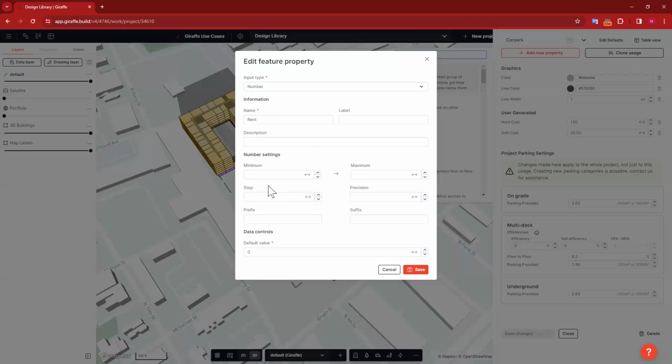And it pops up this new window where I can set the settings for this new rent property that I created. I can give it a minimum or maximum value. I can set the step. So the step is how much it goes up or down when I click these up and down arrows. So maybe I want it to go up and down by $50 every time I click those up and down arrows. And something else I like to do is giving it a prefix of dollars so that I know that this is going to be a currency that I am adding in here.